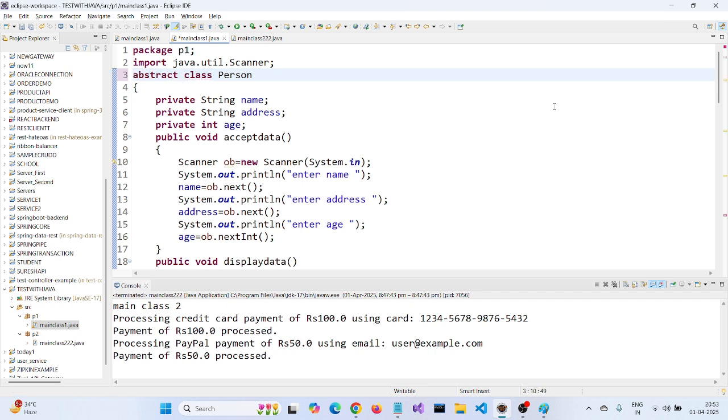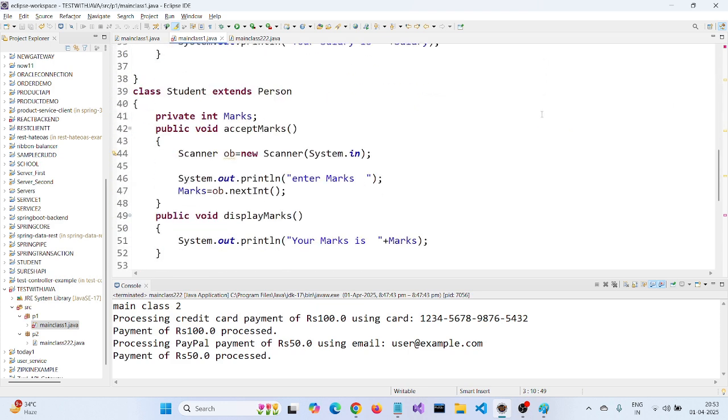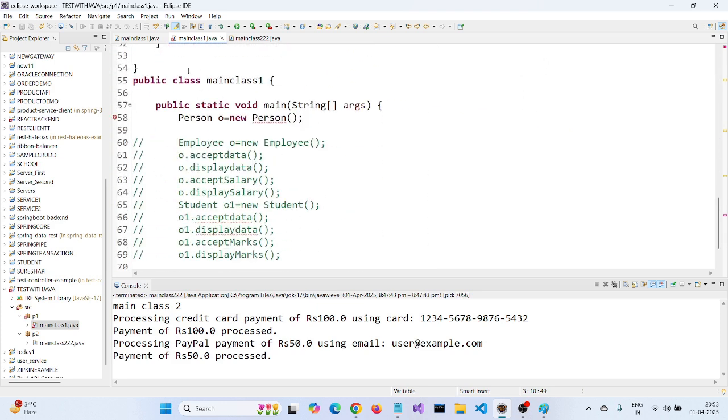Now what you observe, once you declare a class as abstract class in Java, it does not allow you to make object of the class. You can see here, it is saying cannot instantiate the type person because now it is an abstract class. It means now you are not able to make object of the person class. That is what the meaning of abstract class is.